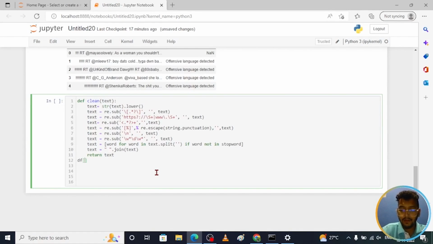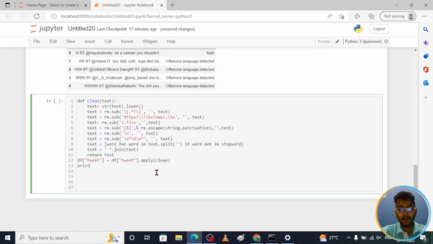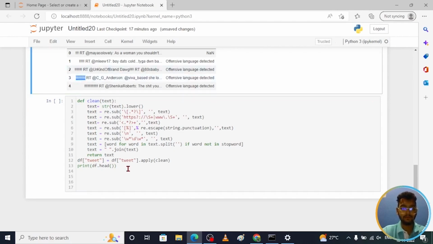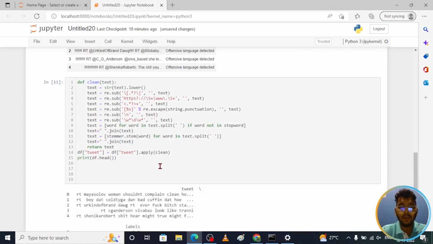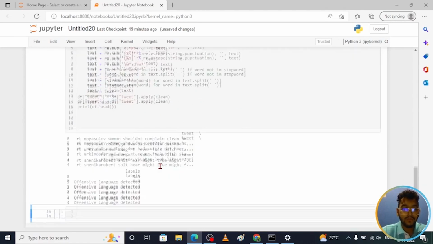Here I will write df, column name tweet, equals to df tweet apply the clean function. We have to write print, so everything will be clean like this. Let me run it. I hope you guys understand till here. If you have any question or query regarding any code, please comment down below. So everything is sorted now.